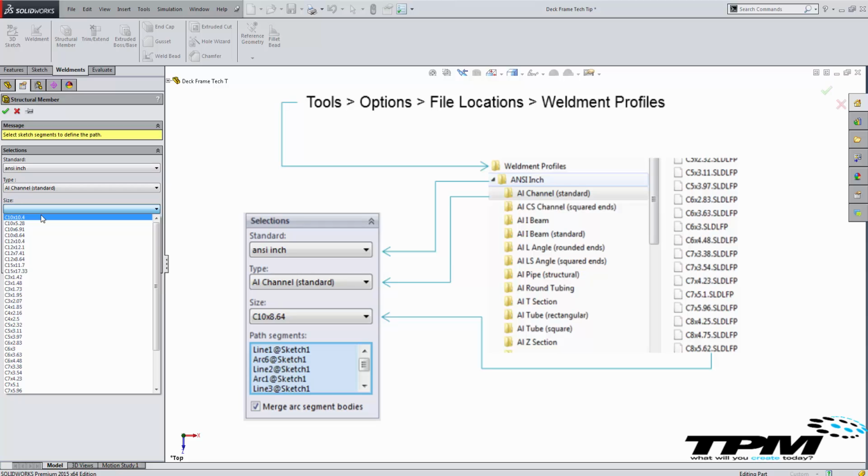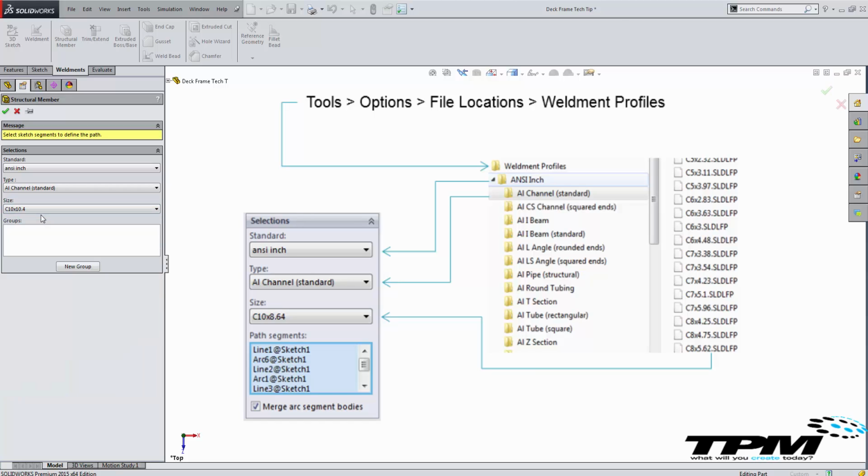The size folder is where you're going to store all of your sketched profiles that will determine the shape and size of the profile that you're going to use. And then from there, you'll select your groups, which I'll show you momentarily. If you do not have this folder structure already set up inside of SolidWorks, you need to do this first before you create any custom weldment profiles.